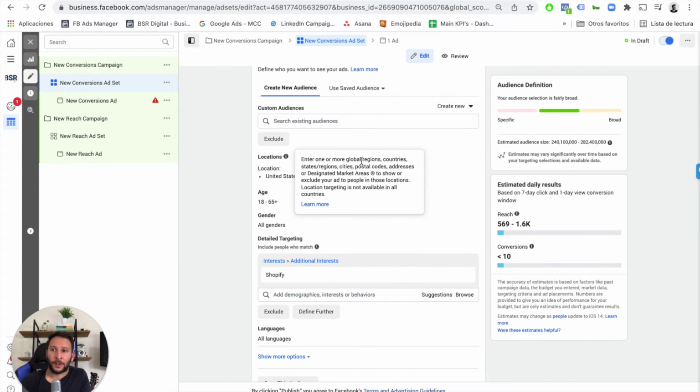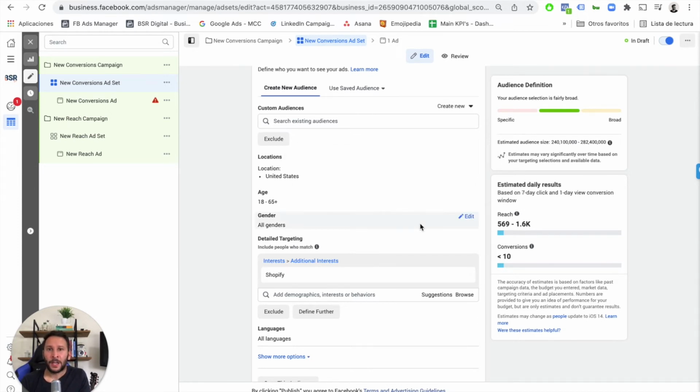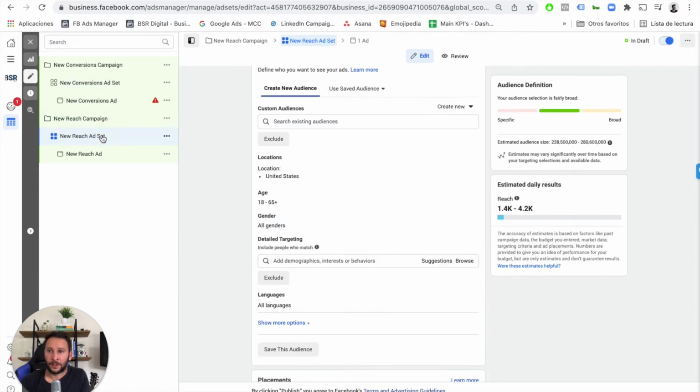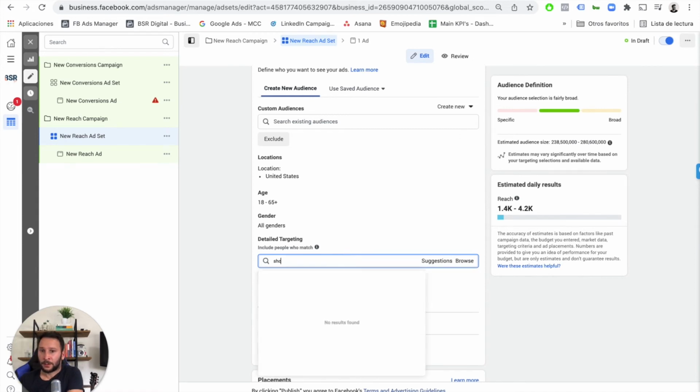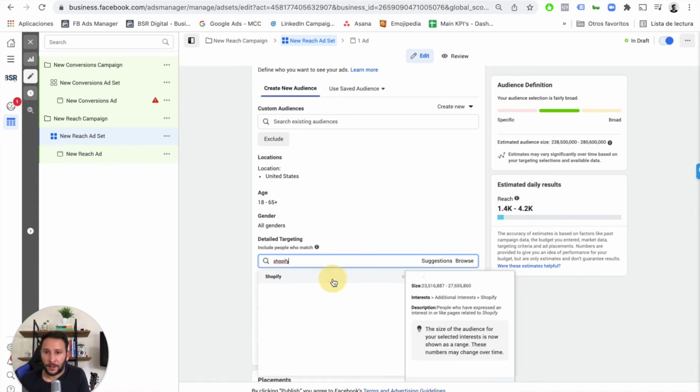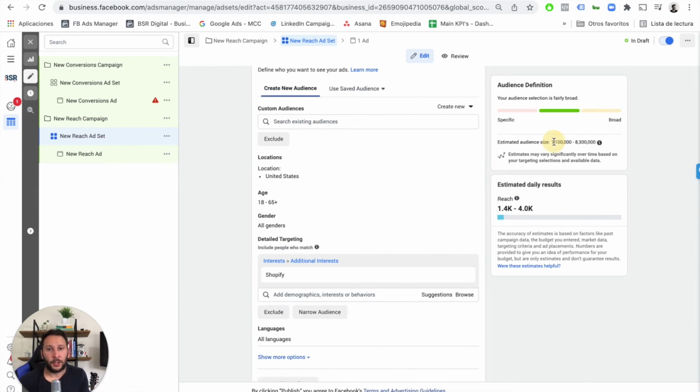So the way to do it is to create a reach campaign. Don't worry, you don't need to run it. You are just going to create it on draft to assess the correct audience size. So once you create a reach campaign, you're going to take a look at the ad set level. And when you type in the same interest, so Shopify in this case, you will see that instead of 240 or 280 million people, you will see the actual size, which is 7 to 8 million plus people, right? So that's a trick you need to use right now to know the actual audience size.